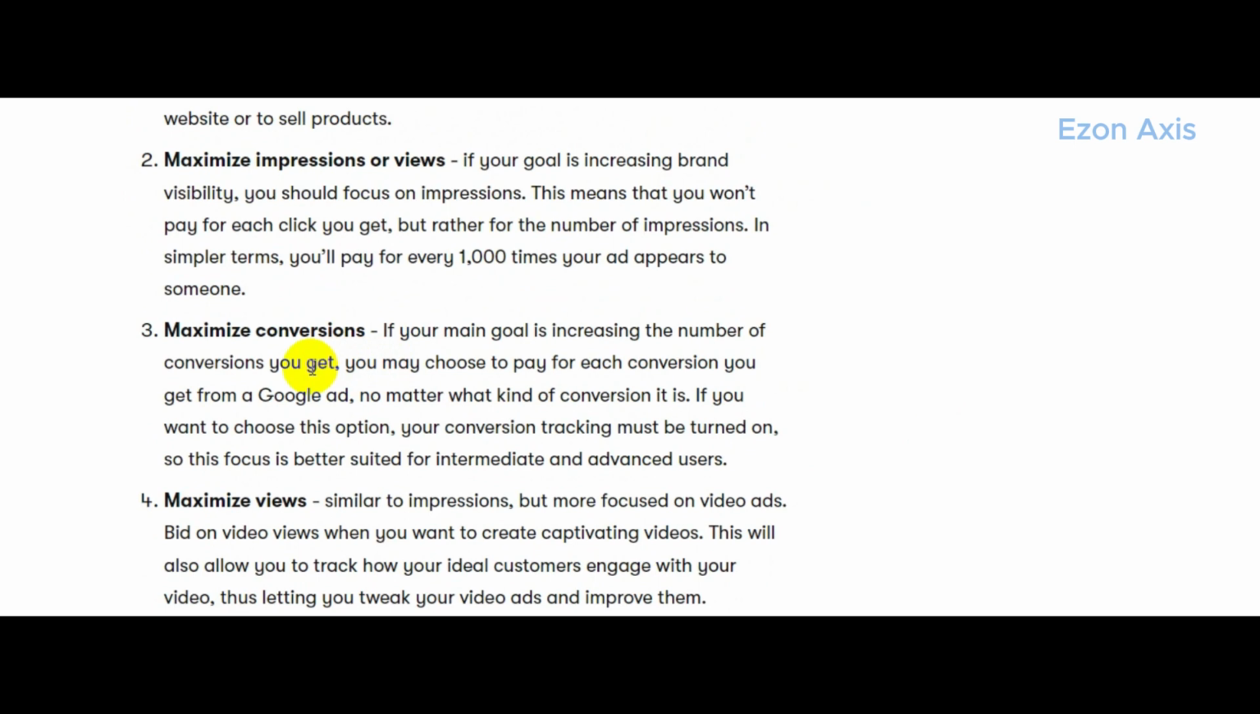Next, maximize conversions. If your main goal is increasing the number of conversions you get, you may choose to pay for each conversion you get from a Google ad. No matter what kind of conversion it is, if you want to choose this option, your conversion tracking must be turned on. So this focus is better suited for intermediate and advanced users.